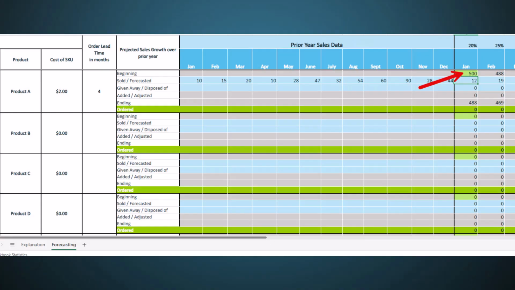Beginning inventory count. You'll want to start this process with your most accurate count, ideally from a physical inventory at year-end or month-end. Enter how many units you had on hand at the beginning of the forecast period, typically January. That becomes your jumping off point.